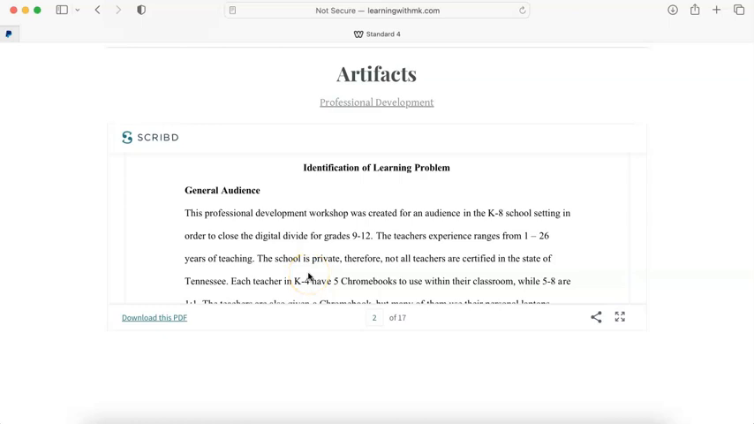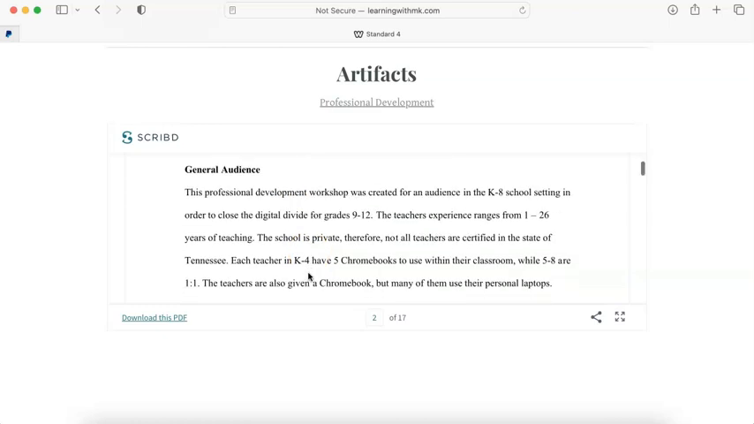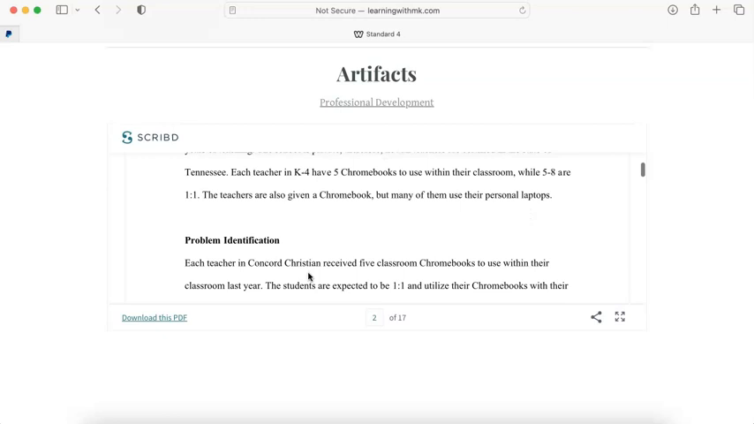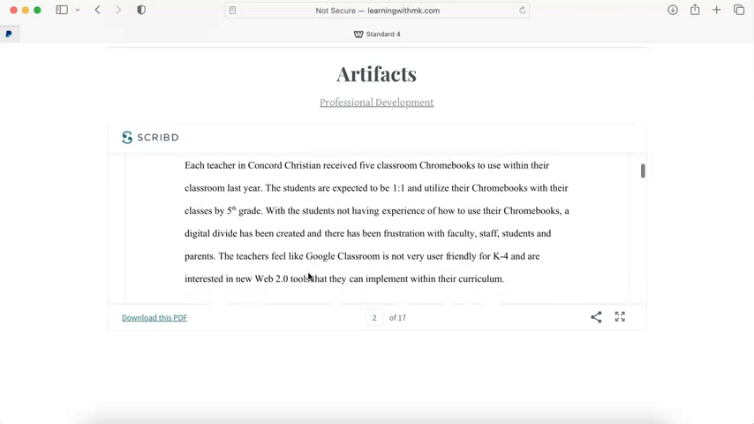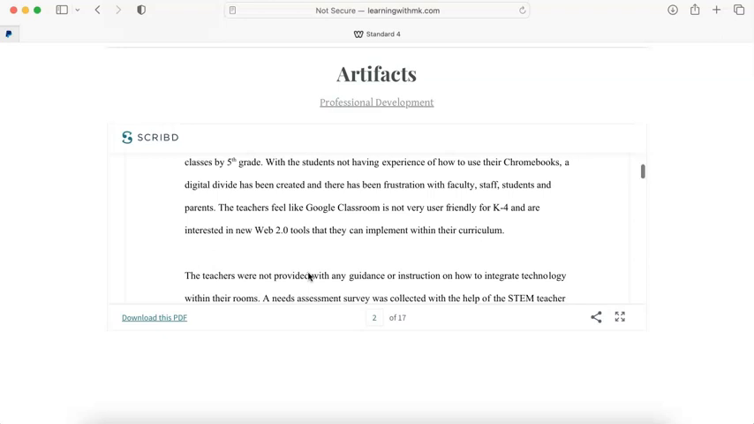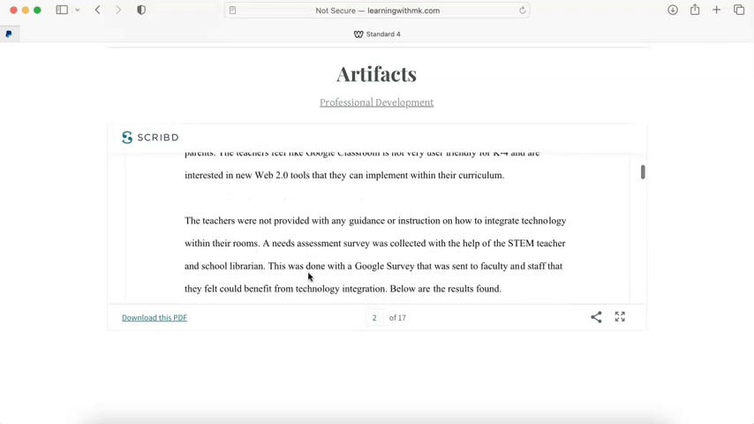Standard 4, Collaborator. For my professional development, I completed a needs-based assessment for the educators at my practicum site. From there, I created a professional development workshop on the Web 2.0 tool Seesaw, which included collaboration among teachers on how to utilize it within their classrooms.